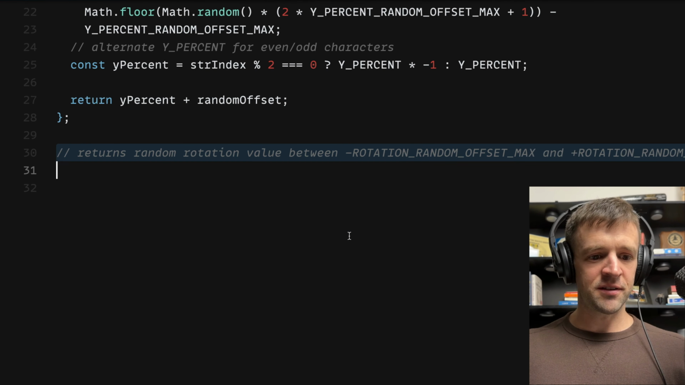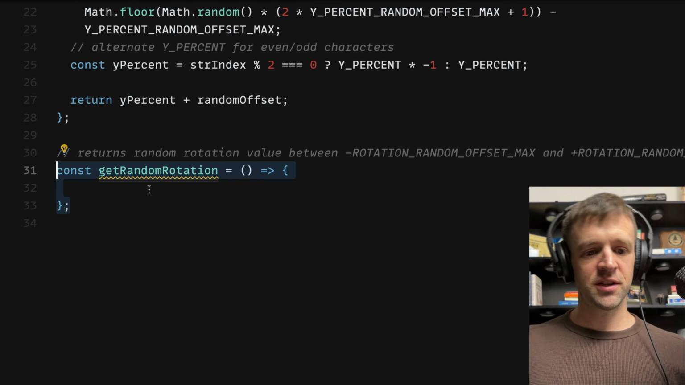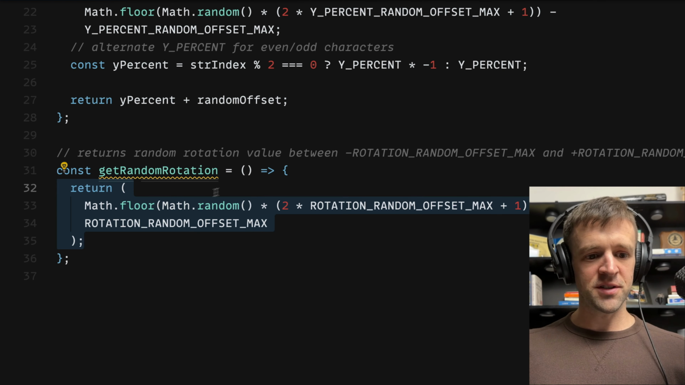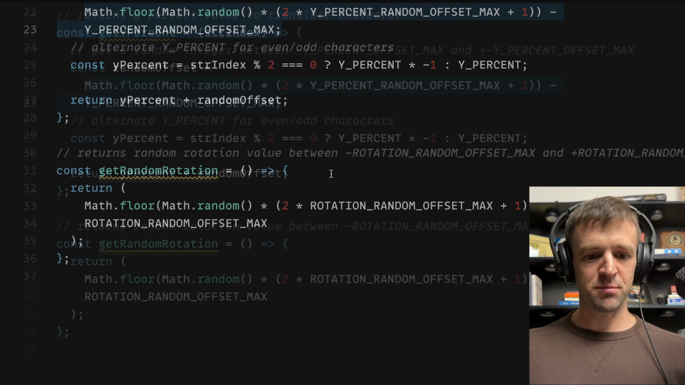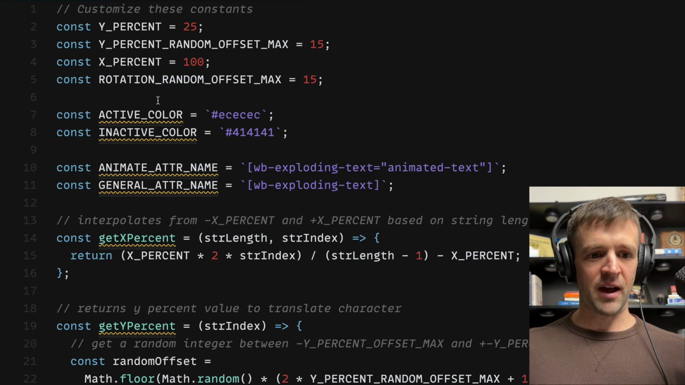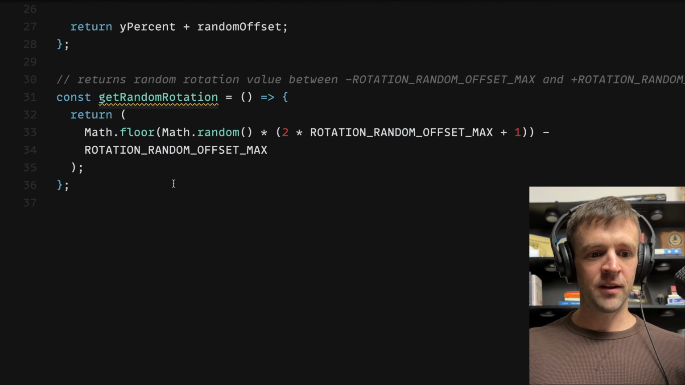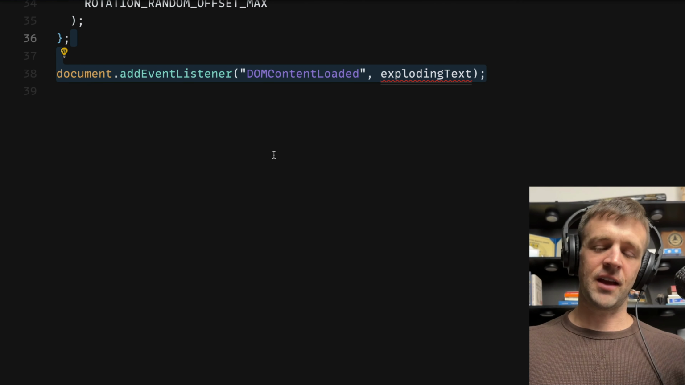Now the last thing we need to define is our rotation value, and this is probably the easiest one. We're just going to define a function called getRandomRotation. It's a function that takes no parameters, and we'll return, again, just very similar to what we had up here, so I'm not going to explain it, but this is based on our rotation random offset max that we defined up here.